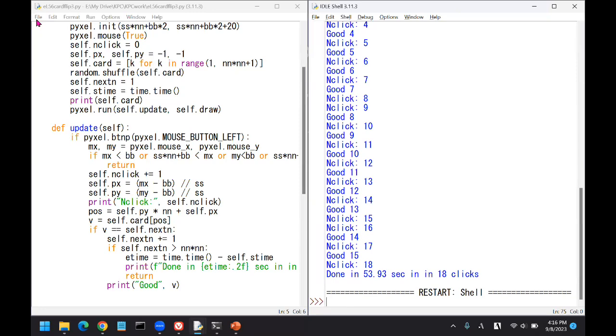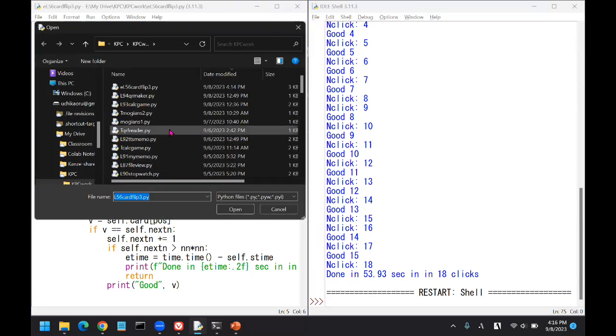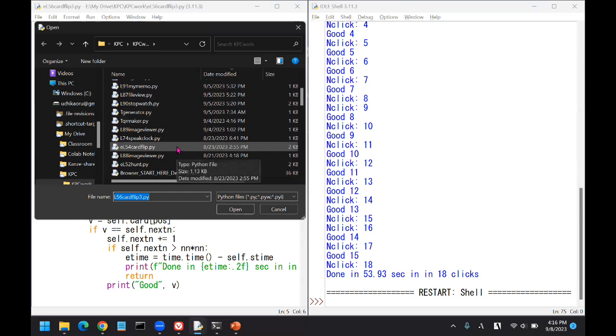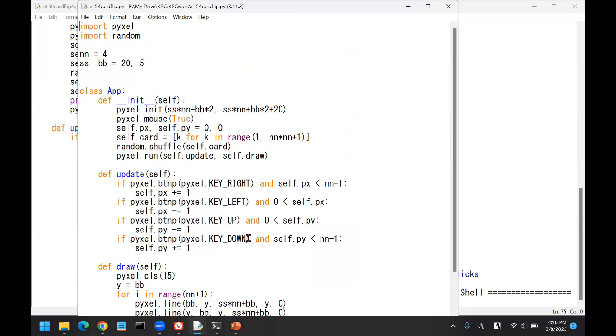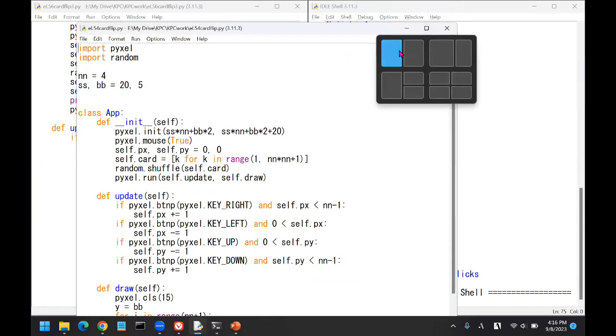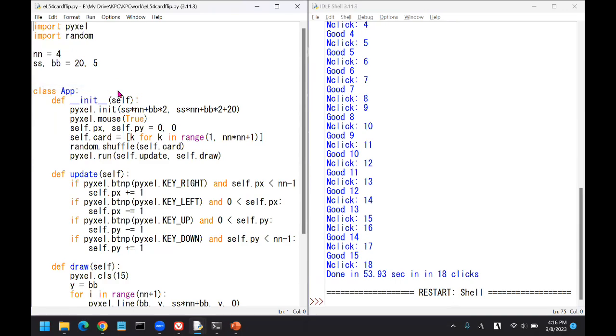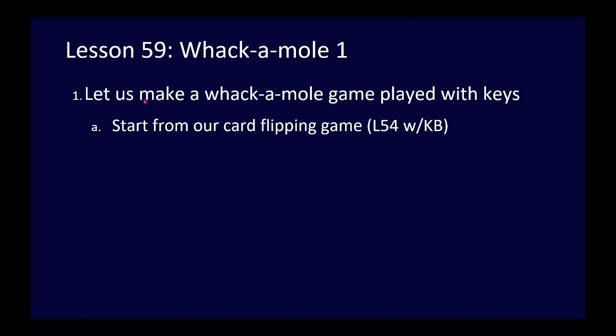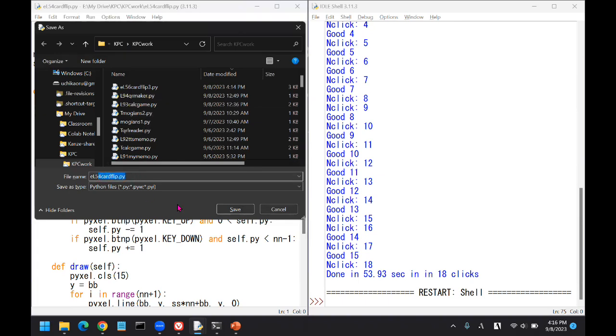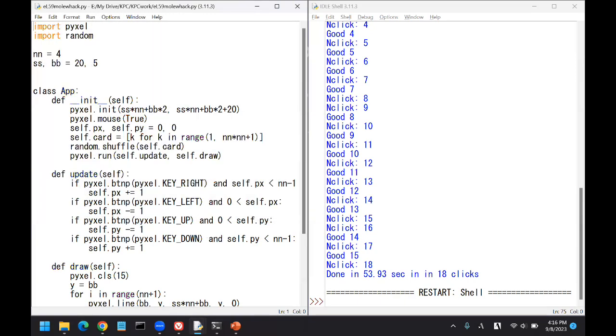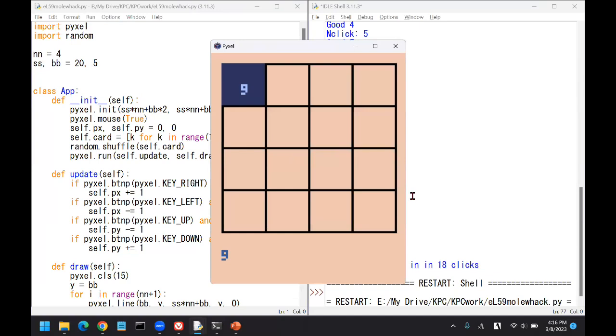Let's open the previous one, which is, I guess, E54. Okay, so this has keyboard control here. Let's open it and start from here by saving as, what is the lesson name, E59, mole. Okay, mole back. Let's try to do it. In the meantime, let's see how the game looks. It's like this. Try to move the face up card by keyboard.